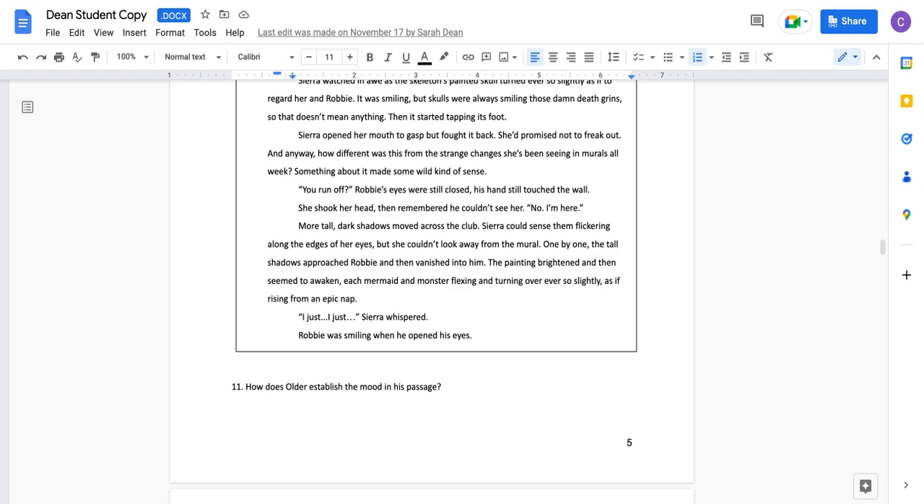"No, I'm here." More tall, dark shadows moved across the club. Sierra could sense them flickering along the edges of her eyes, but she couldn't look away from the mural. One by one, the tall shadows approached Robbie and then vanished into him. The painting brightened and then seemed to awaken, each mermaid and monster flexing and turning ever so slightly as if rising from an epic nap. "I just," Sierra whispered. Robbie was smiling when he opened his eyes.